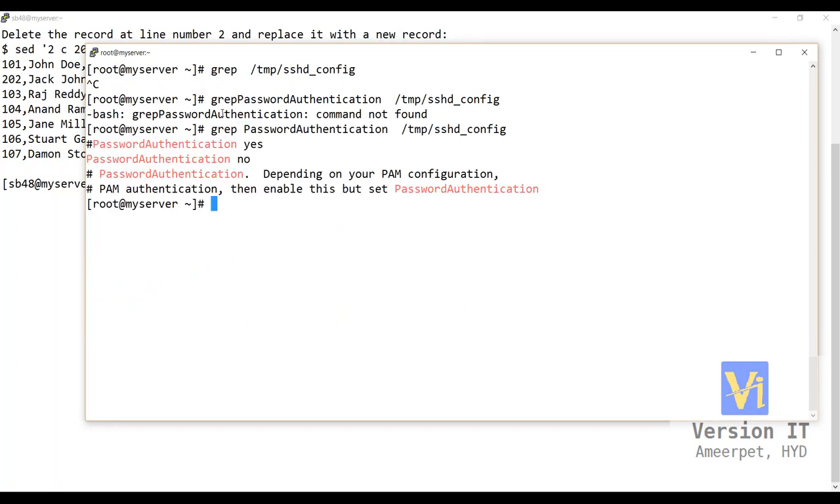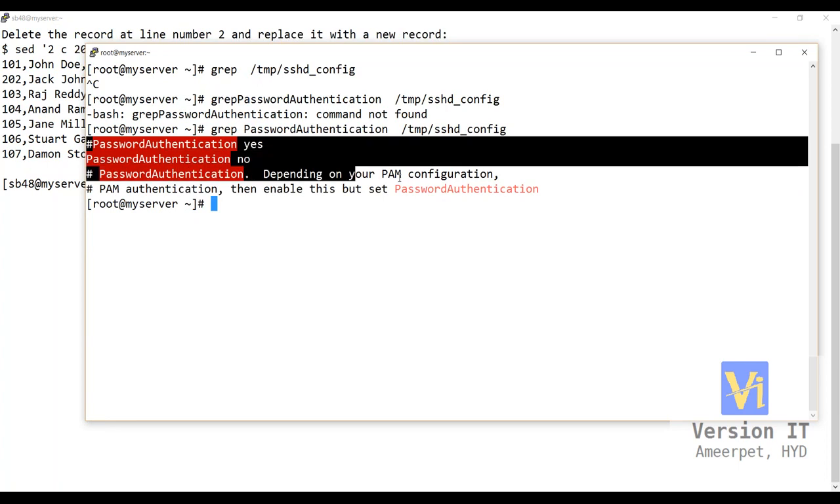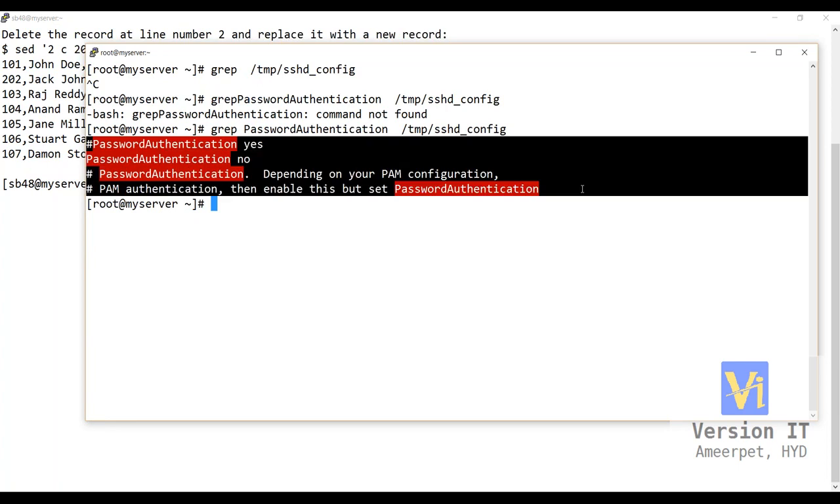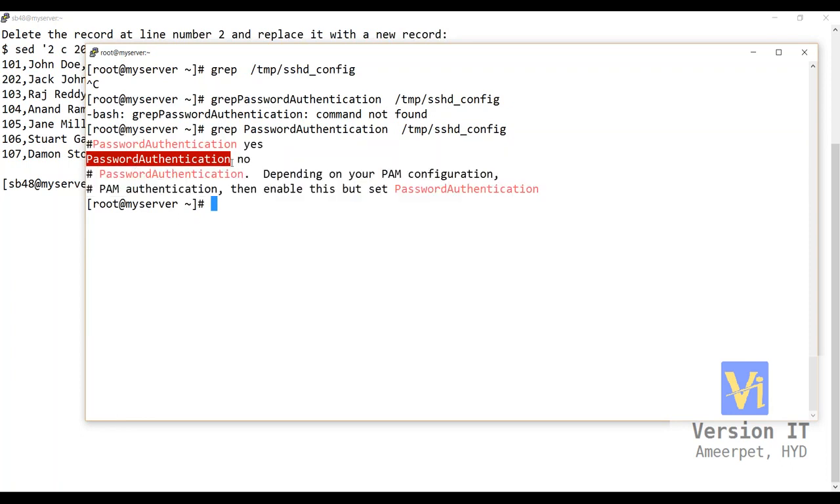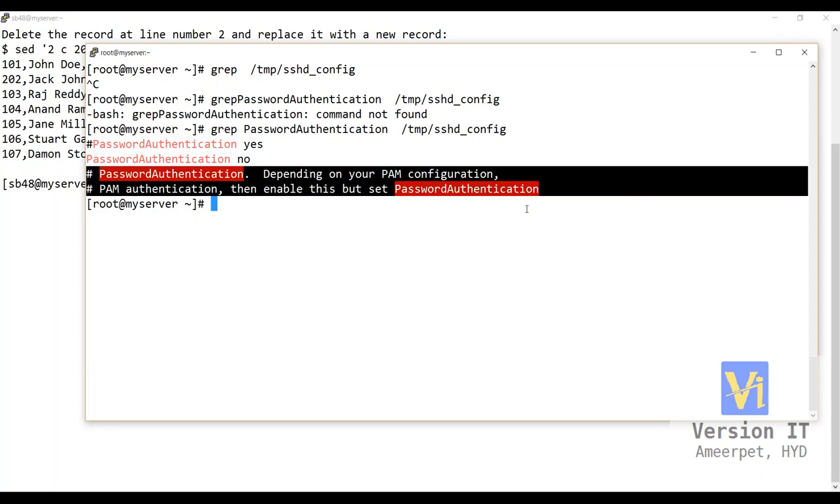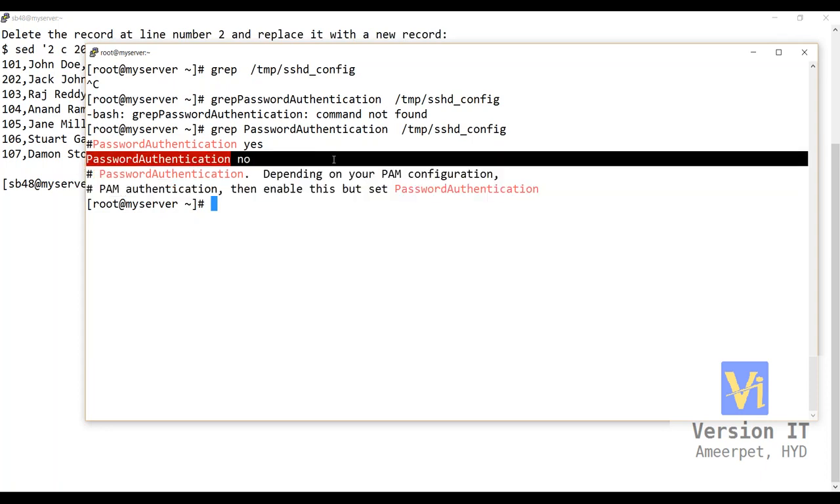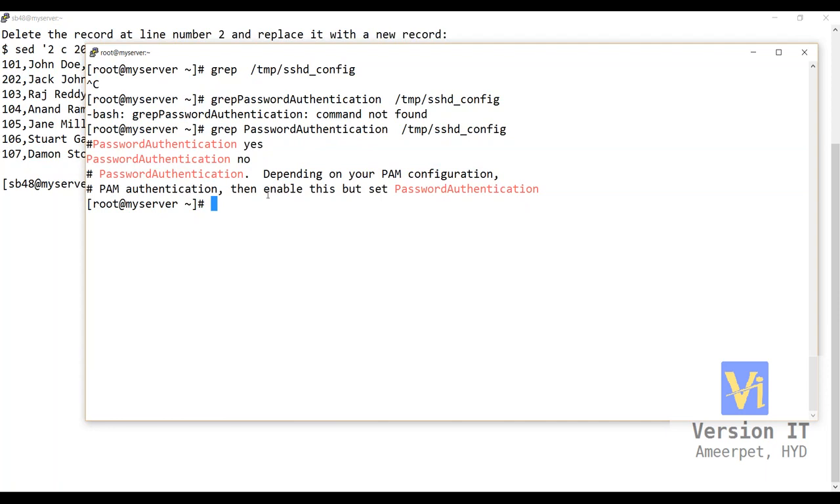Here you can see I have password authentication on 4 lines. My intention is to change this password authentication from no to yes. How do you change it? Any approaches, any of you? You got my point, right? You have password authentication as no here, and you have password authentication on all these other lines. But I especially want to change this particular line from no to yes. How do I do that?